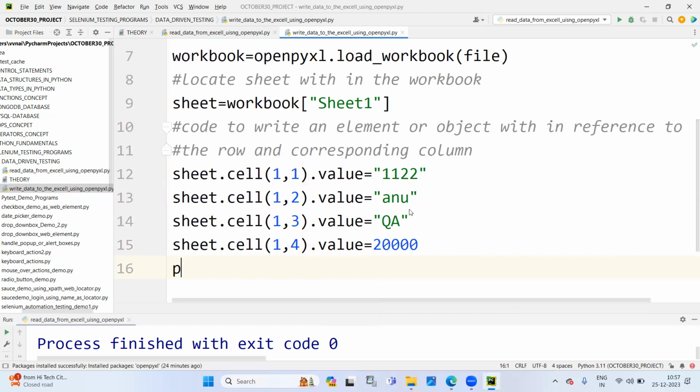So this is the data where the first row of the table will be filled. Now this is the row with the corresponding columns: first row, all columns. Now you are writing the code to write data in row 2, all columns.